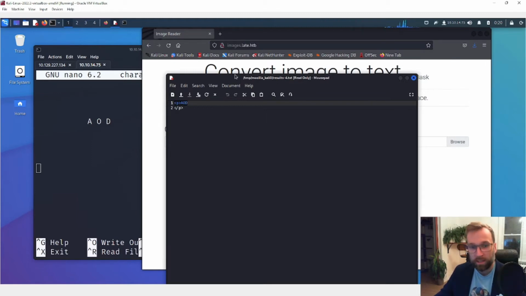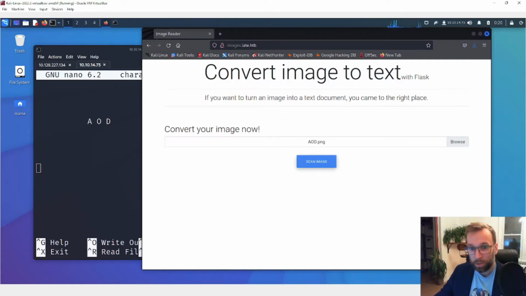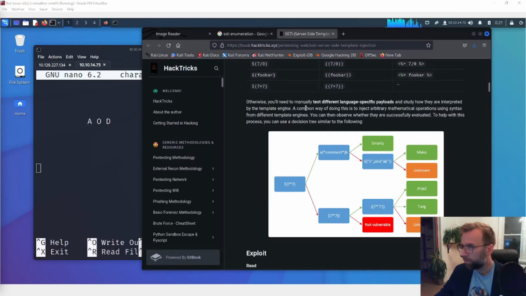So the way to detect or enumerate for an SSTI, or server-side template injection, is to use this fantastic workflow, which I'm pulling up right now. This is the flow map on HackTricks. If you don't know about it, definitely check it out. Tons of awesome resources. And it just has us follow these paths here for enumerating for server-side template injection.